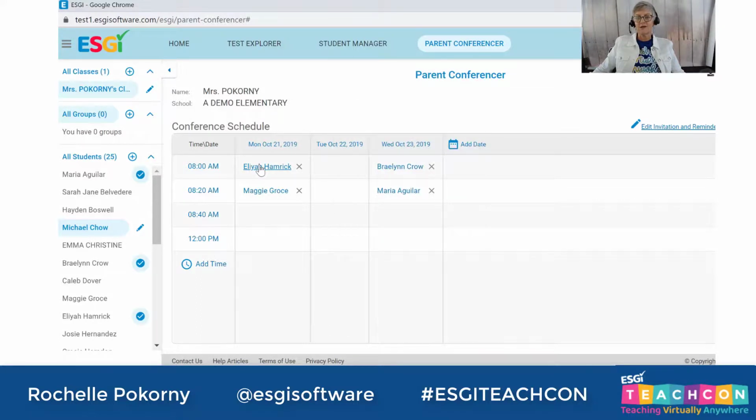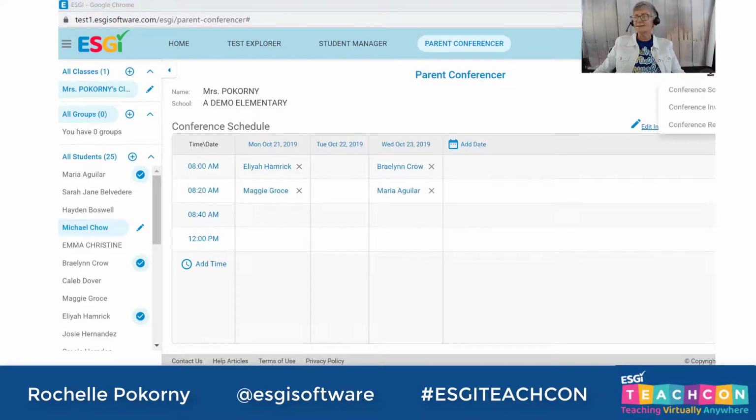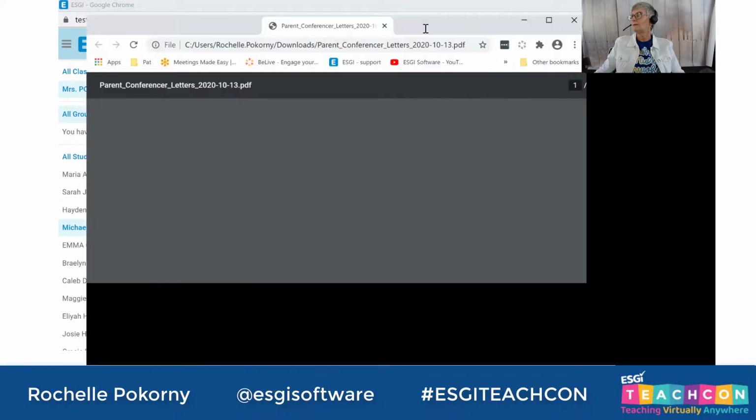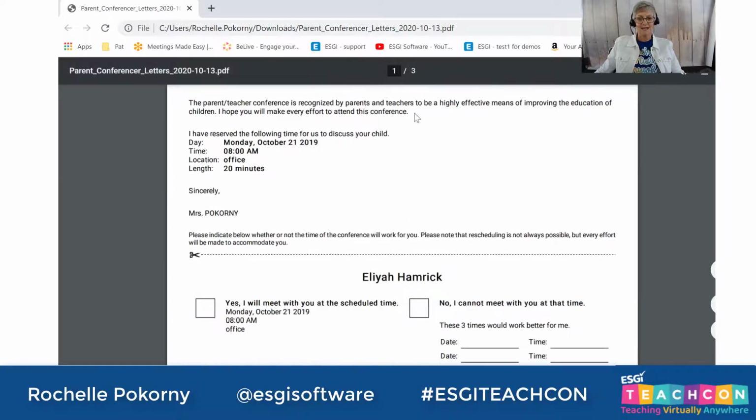You can print parent letters, which are so neat to be able to see. To see the parent letters, just download them over here. You might want to send home all the invitations at one time, so you can download the invitations here, and then you can print them out or send them home with a PDF right here. Here's my child's name. It's got the parent conference. Notice it shows exactly the day and time and how long it's going to be.